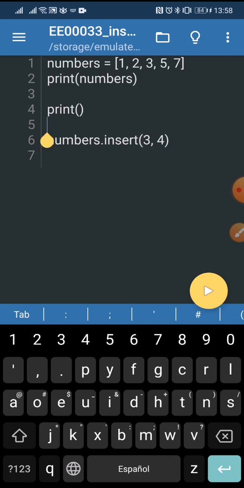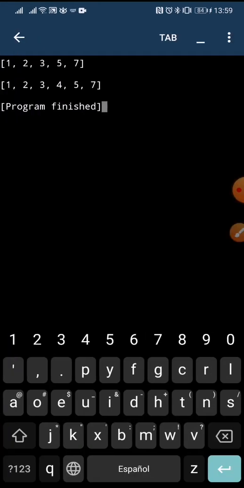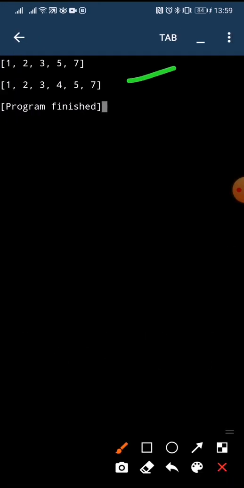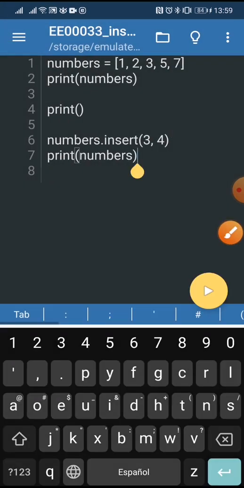Okay, now we execute this code, but first we print the actual content of the numbers list in this line. We execute, okay, and we get this list. We can see the new content of that list, the number 4, exactly 1 2 3 4 5 7.